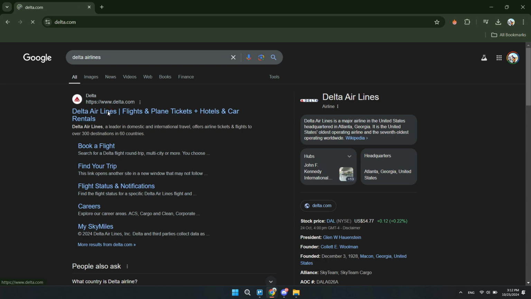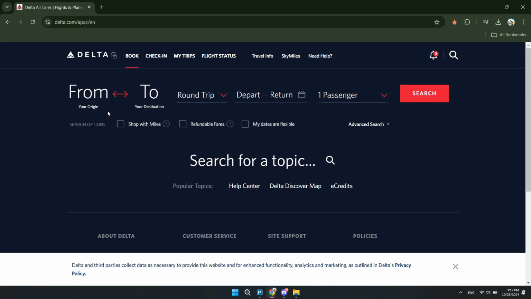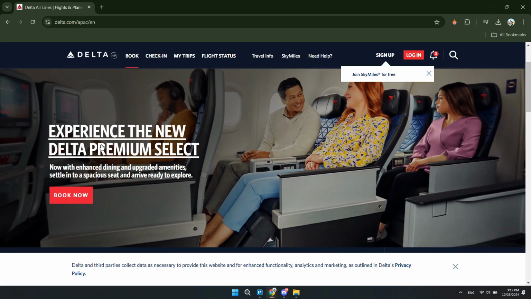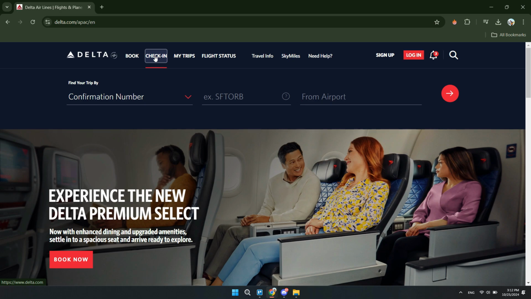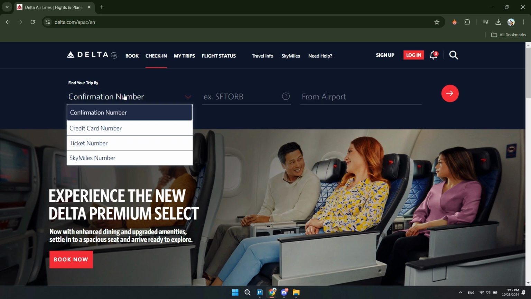Click on the first link that will pop up, and then once you're at the main web page, all you have to do now is click on check in right here, and then you can find your trip by entering your confirmation number, credit card number, ticket number, or SkyMiles number. So just choose from any of those.